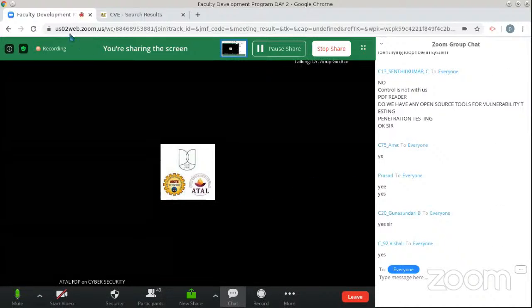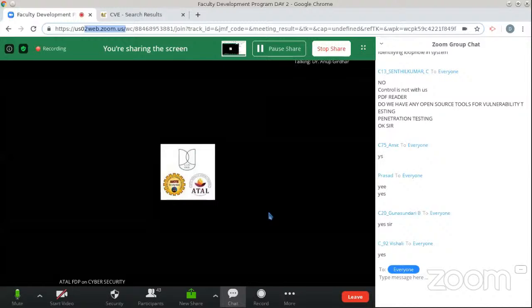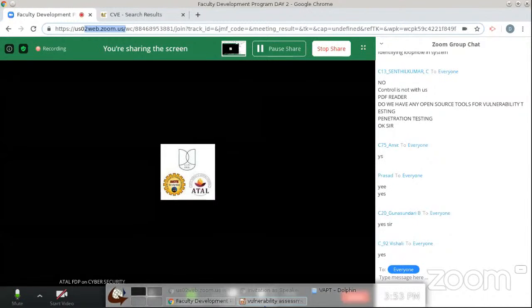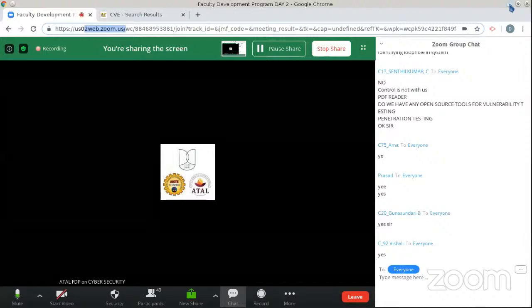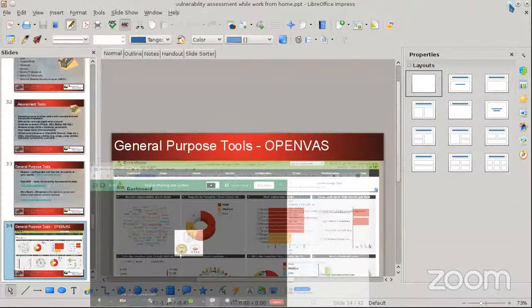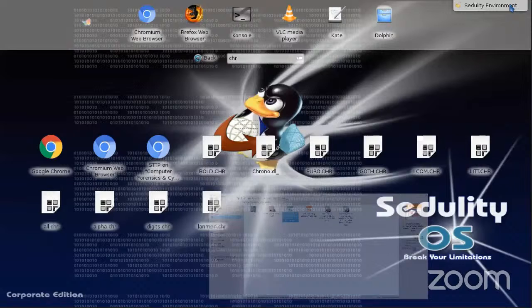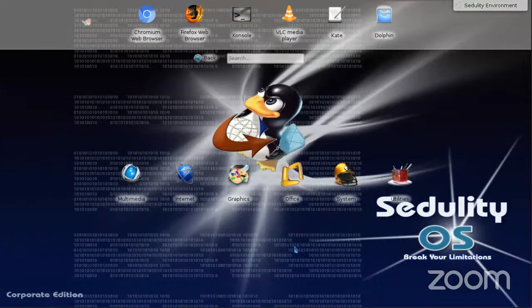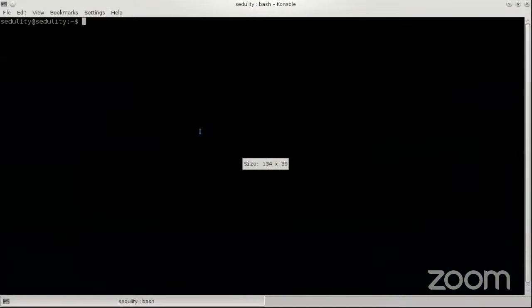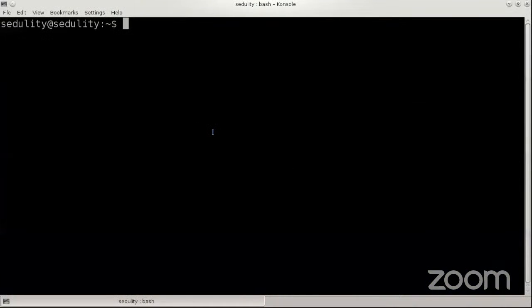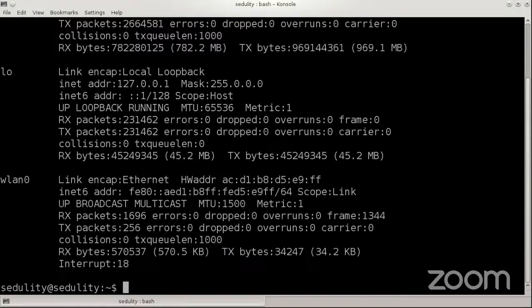Like today, as we all are connected with the Zoomers, I need to identify how this Zoomers is working, where I'm actually connected to, and connected to whom. Quickly, I'll take you to what I'm working on. This is my Sedulity operating system. I'm always working on my own OS. It's a Linux based OS, so I think you'll be more comfortable and can find out how it works.